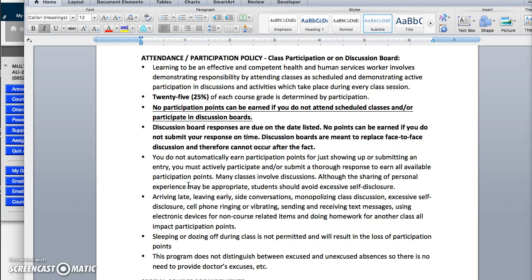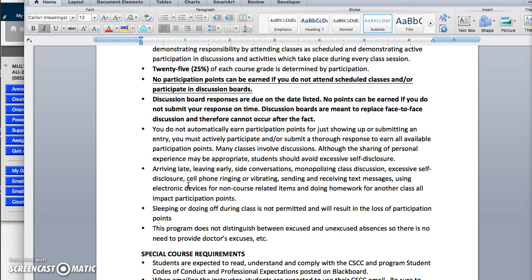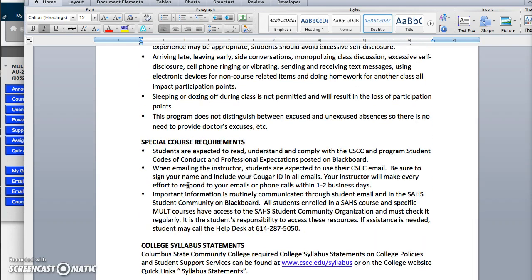Let's see, what else is important here? We're going to go over the student code of conduct, so it's those kinds of things that you might get participation points off for. But honestly, the most common things are if people arrive late or leave early, like it says here, side conversations sometimes. Cell phone usage is another big thing. So if you fall asleep or doze off in class, those kinds of things could also mean that participation points are deducted.